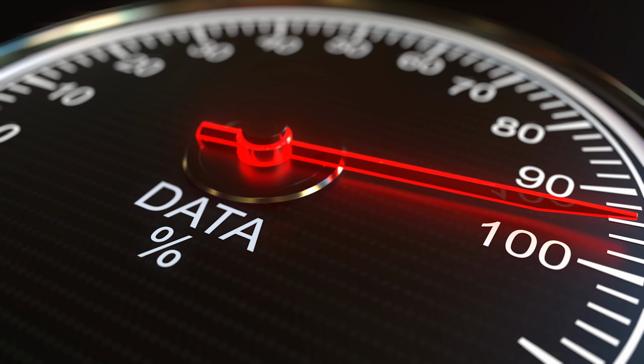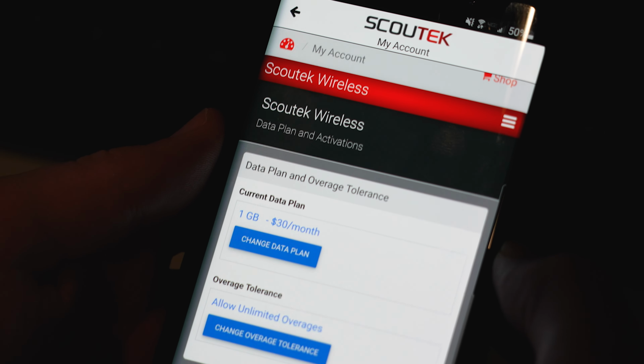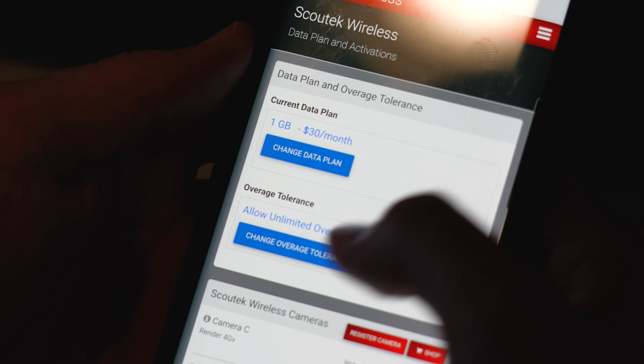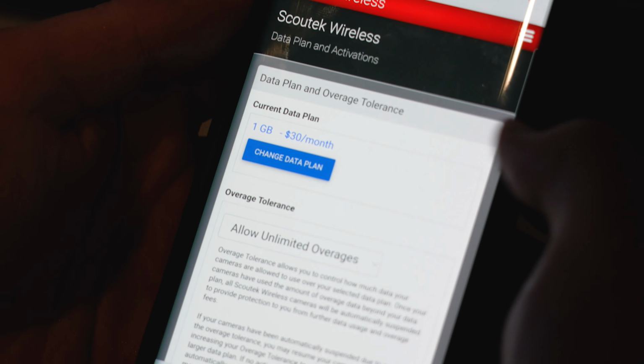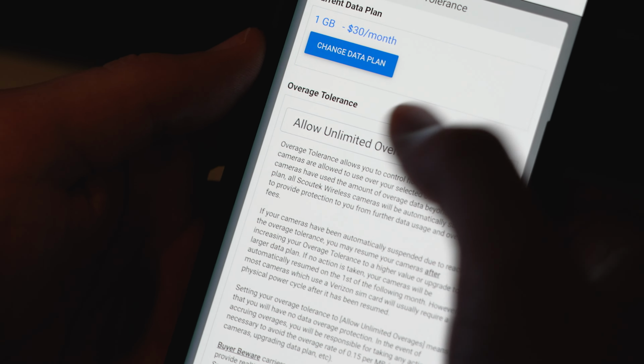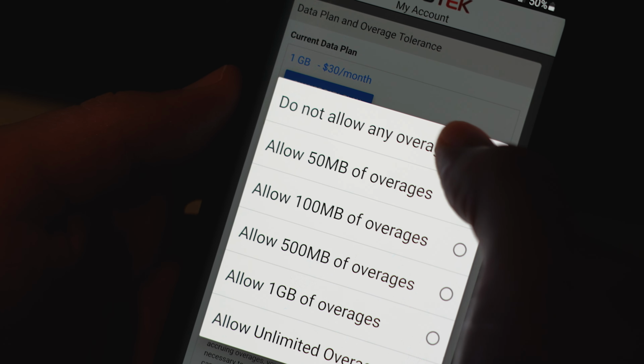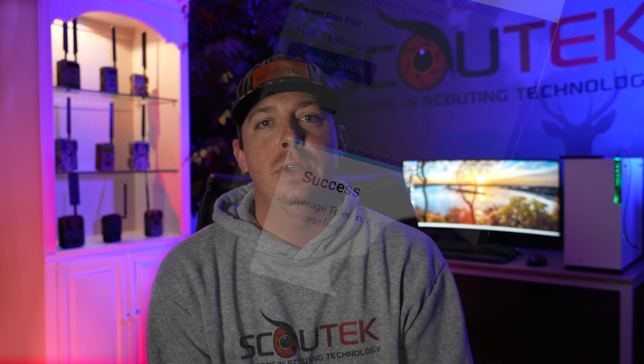And one other setting you guys can change, and it's not a camera setting, it's a setting within Scout Tech, is your overage tolerance. So for those of you who are really on a budget, you don't want to have to upgrade that data plan, you don't want to get stuck with overages, go into your My Account section. At the top by your data plan, you'll want to change your overage tolerance to do not allow overages. That way, if you run out of data on the 25th, your camera will get suspended. You won't need to upgrade your plan. You won't get stuck with overages. And then on the first, when it restarts, those photos will come in from the past 5 days and your data cycle starts all over again.